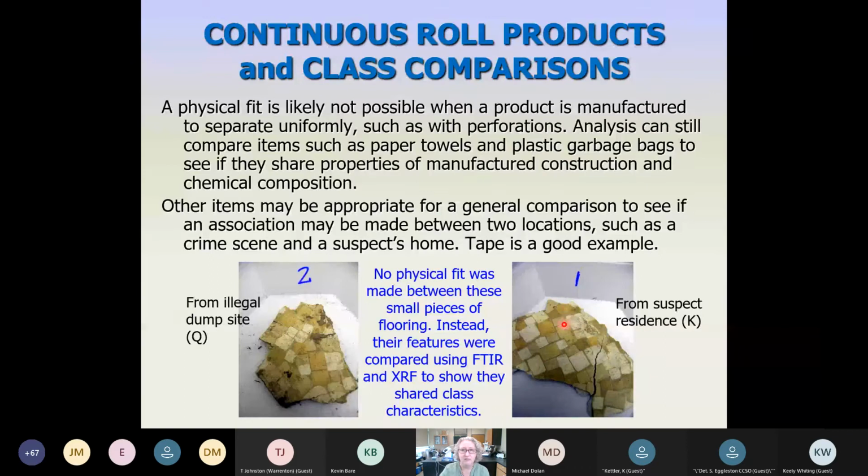Sometimes, however, if a physical fit cannot be found, what we will then do, assuming that all the class characteristics are visually the same, is we may continue and take the evidence further and do some chemical or other physical examination to give a little better picture of whether they're even the same type of object.